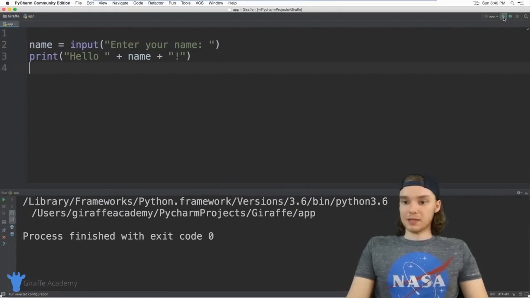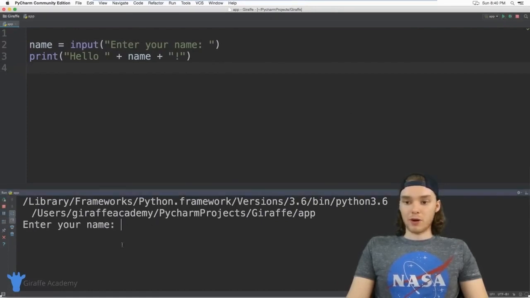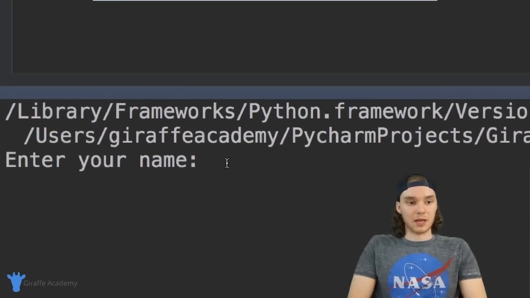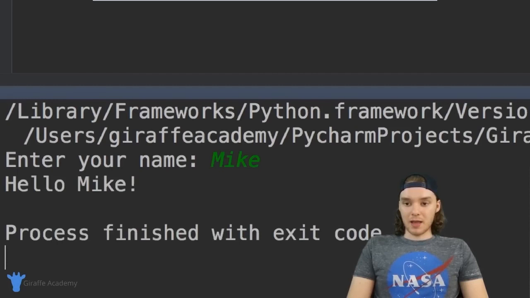So I'm going to go ahead and play this, and when we run the program, you'll notice down here Python is giving us this little prompt. It's saying enter your name. And now in here I can type in a value. So I could type in Mike, and then hit enter, and Python is going to store this value inside of that variable, and then it's going to print out hello Mike.